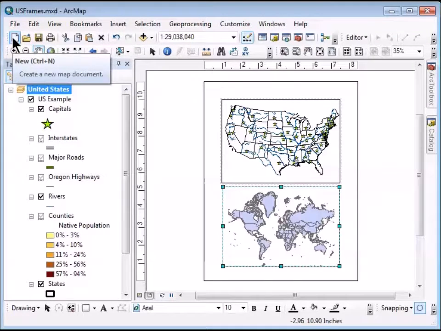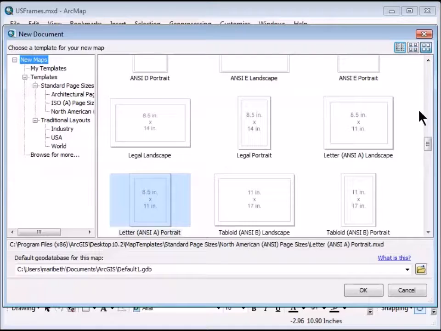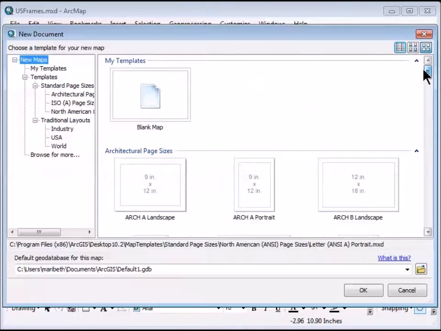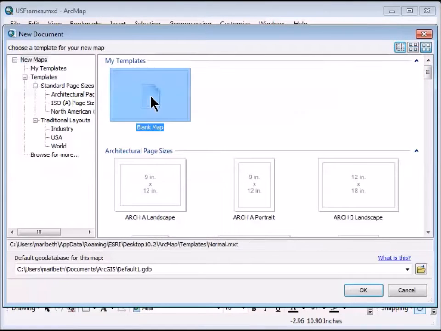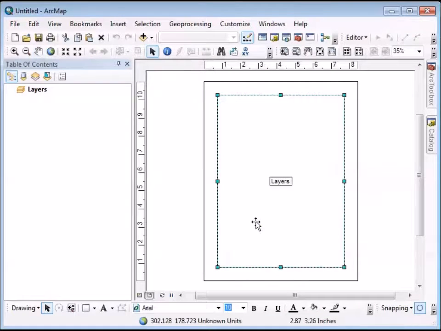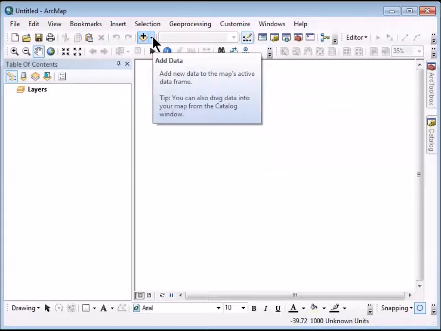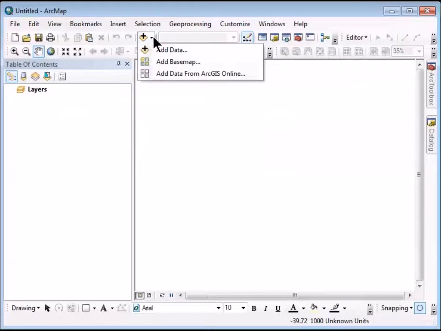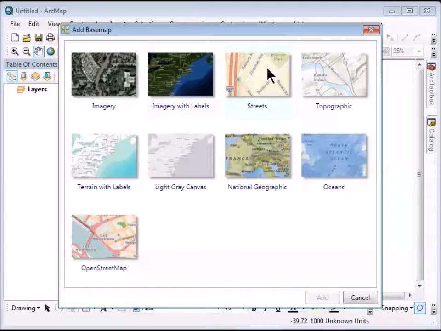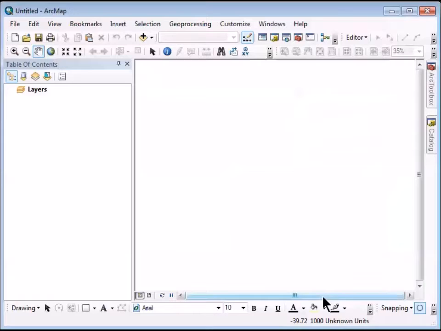Click the New Map button and choose to start at the top with a blank map. Click OK. Click the Data View button to look at the data frame view. Click the Add Data drop-down triangle and choose Add Base Map. Select the Streets Base Map and click Add.